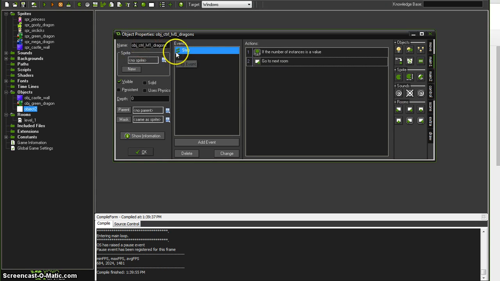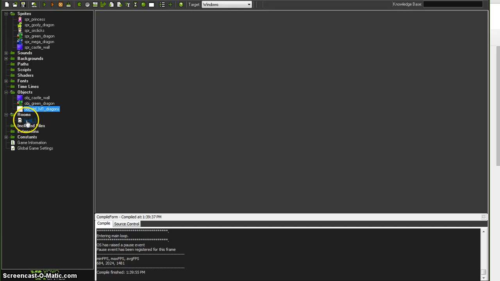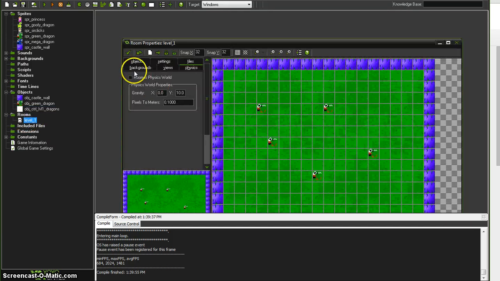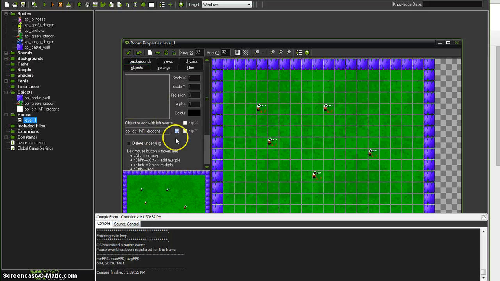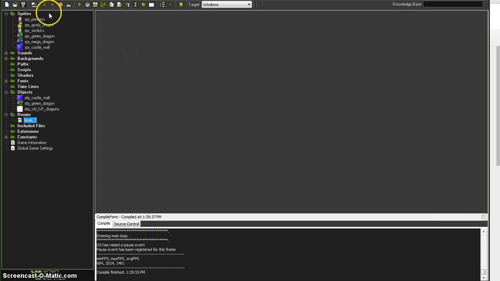So when we put this in our room, all the time, it's going to be counting the number of dragons, and when there's none left, it sends us to the next room. However, it does nothing unless you put it inside level 1. So it is an object, and when you put an object in a room that doesn't have a sprite, you'll see this little question mark image here. And that's fine, that just means it doesn't have a sprite, and we don't need it to have a sprite.